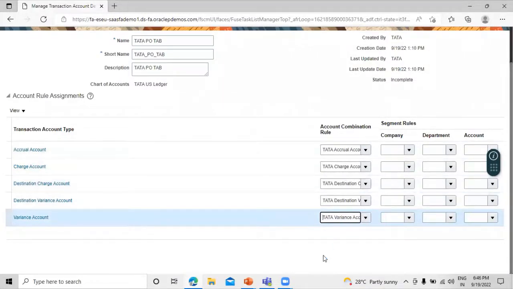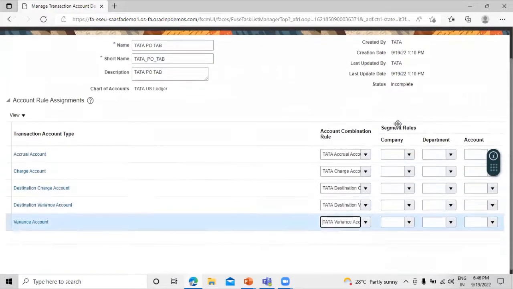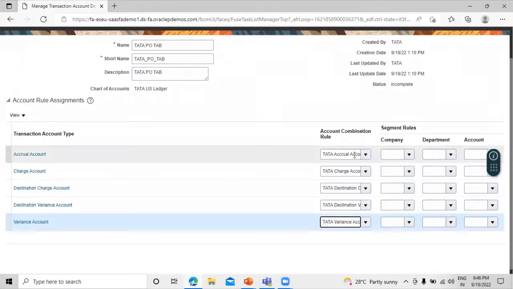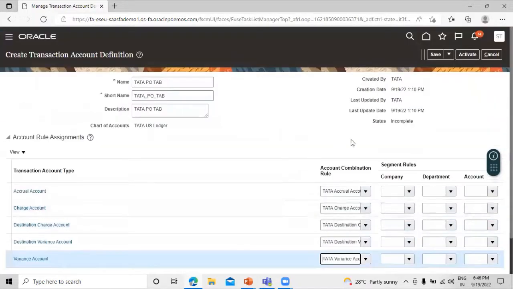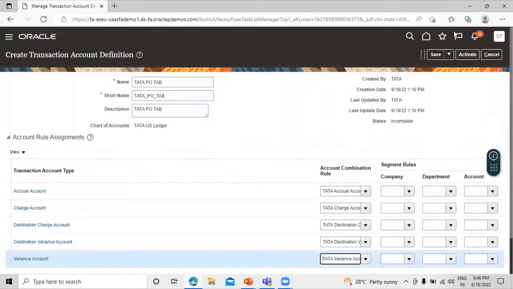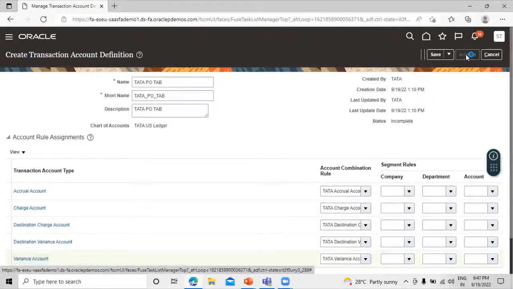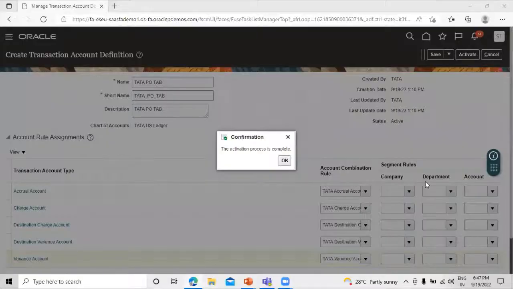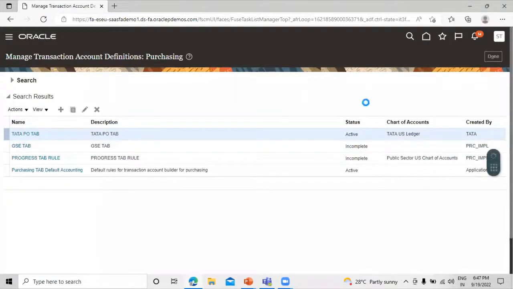Rules, account combination rule. And you can also select the segment rules, which are the company, department, and account. But we have already assigned these company, department, account in this rule combination over here, right? So no need to select all these segment rules. Click on this, activate. So the activation process is completed. Click OK. Now done.